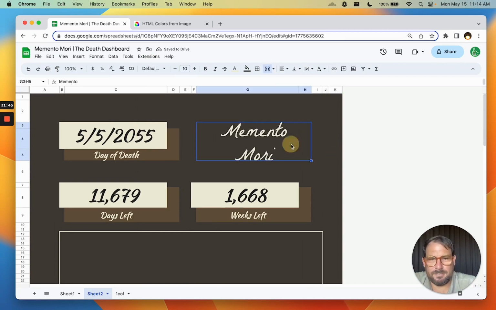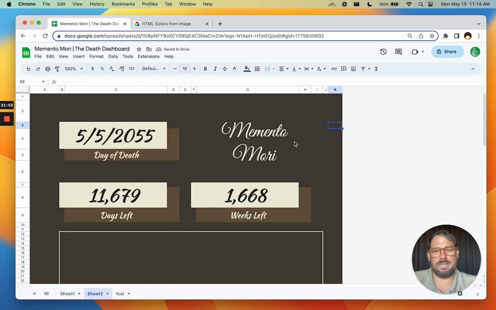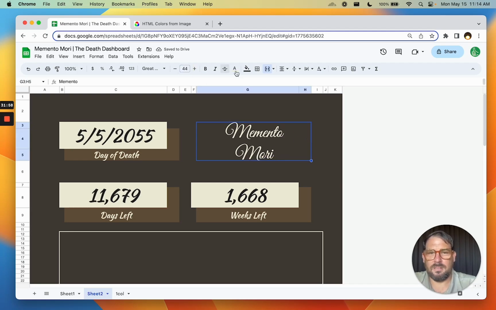It's interesting, right? Memento Mori. Let's look at that. Great vibes. Not really vibing right now with that. We can do a little bit less. It doesn't look like it's popping off the screen. And maybe that's the point, right?